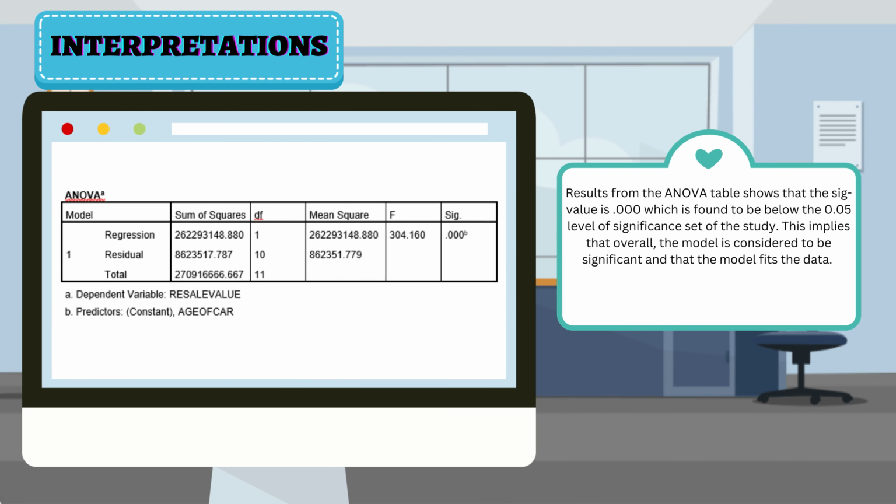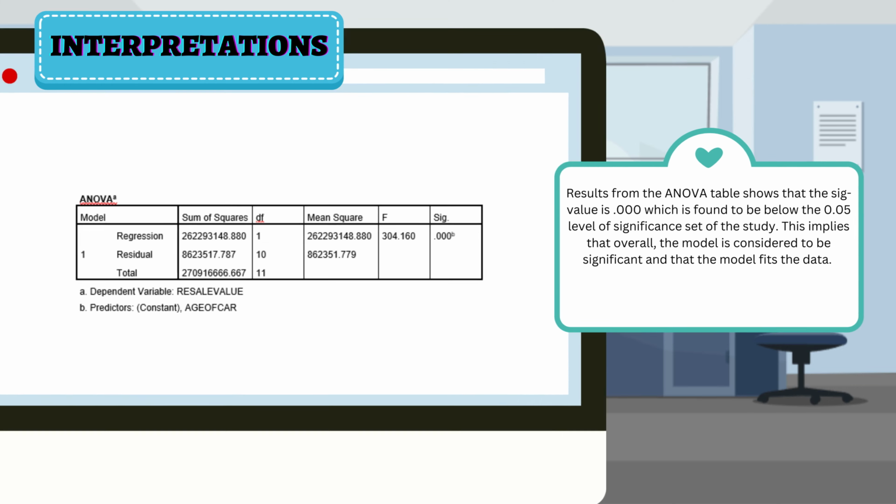Results from the ANOVA table show that the Sig. value is 0.000, which is found to be below the 0.05 level of significance set for the study. This implies that overall, the model is considered to be significant and the model fits the data.